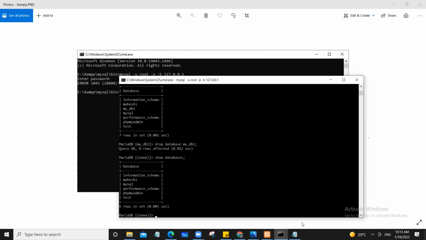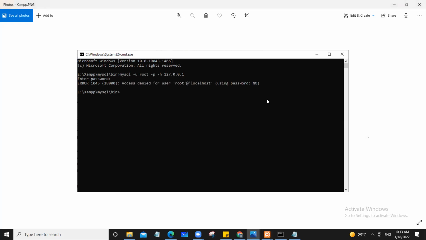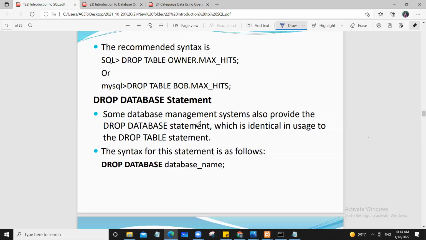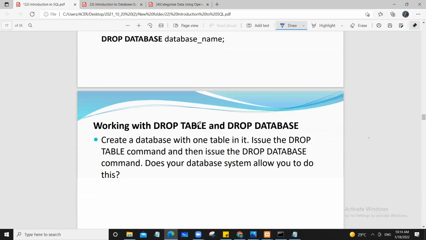So by using the drop table command and drop database command, you can delete the table and the database from your server. That means by using the drop table command, you can permanently delete the table from the database, and by using the drop database command, you can drop the database.